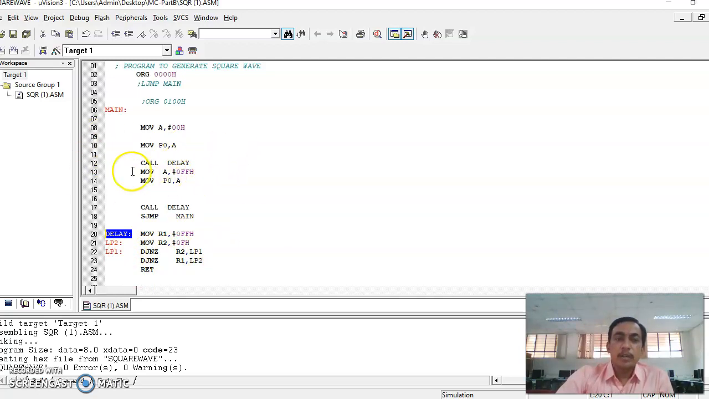Okay, here repeatedly we are sending 00H. Then we are waiting for some delay so that you will get the off period of the square wave. Then come back to the program. Then we are sending MOV A, 0FFH so that you will get the on period of the square wave.